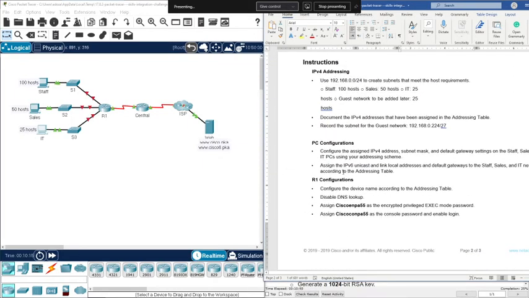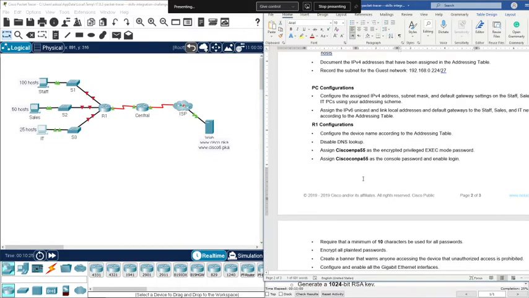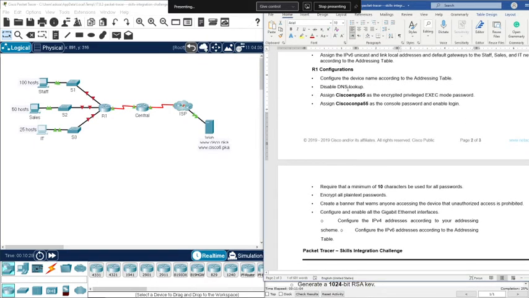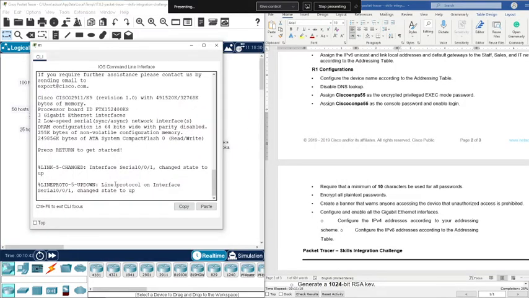Assign the IP version 4 unicast and link local addresses and default gateway to the staff, sales and IT network according to the assigned table. We have already done this. Okay, so now let's move forward and start to do the configurations on R1. So first, configure the device name according to the addressing table. Okay, let's do this.